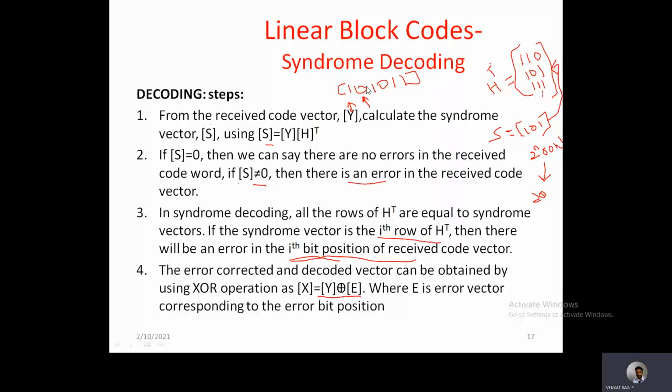But we don't know where the error is, whether it is in the second bit position, third bit position, fourth bit position, we don't know. But anyway, we say that there is an error. But how to find the exact position of the error? That is from point 3.